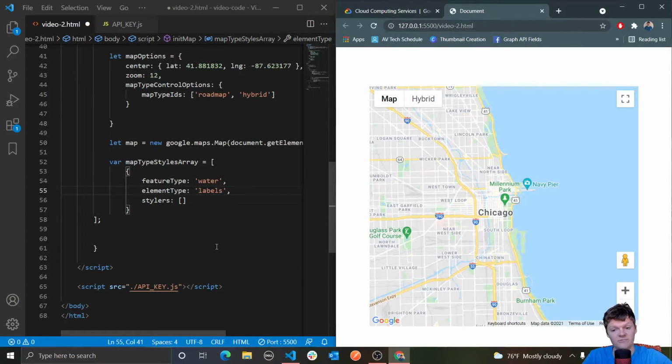So then, once again, we can specify what we want to style even further using dot syntax. So we want to style the text of the label. So we would do labels.text. And then, once again, all the options will be available in that link I'll provide in the description.